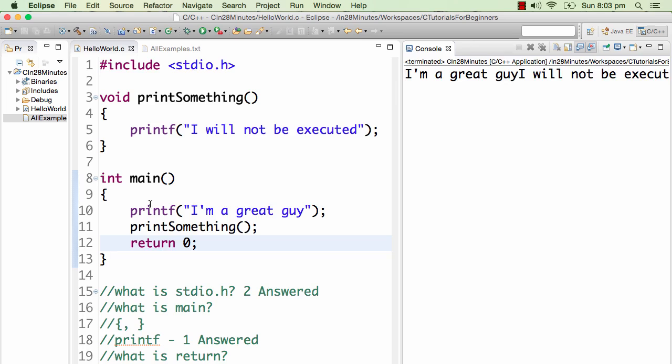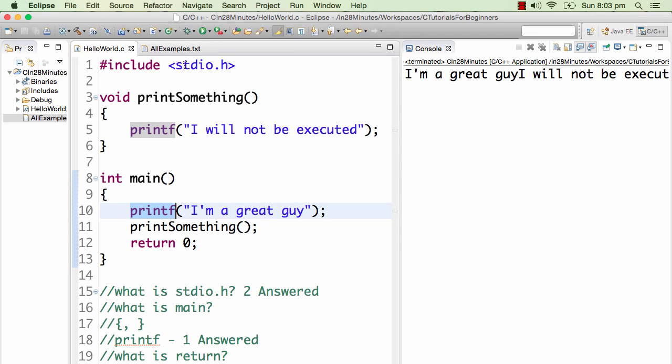We actually already called printf. Printf is another function which was defined in stdio.h. This is a custom function. I mean, this is defined by us. This is defined by a programmer. So this is how we would call a custom function from main or any other function.